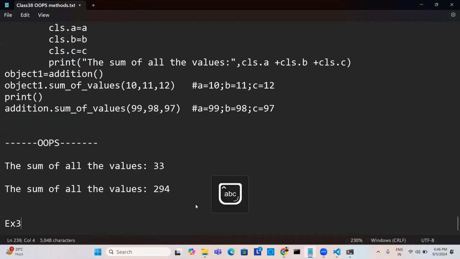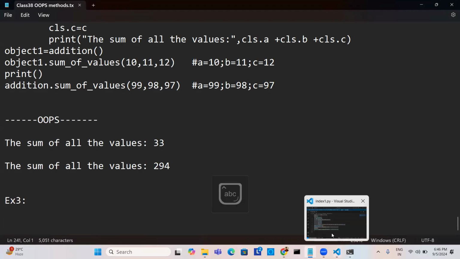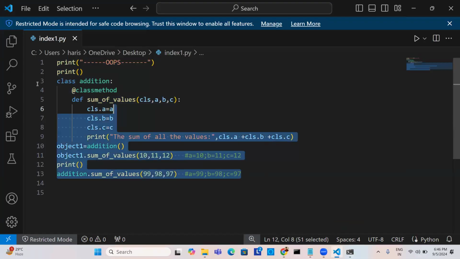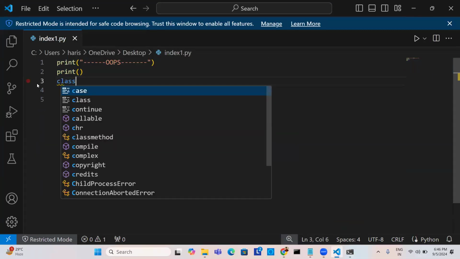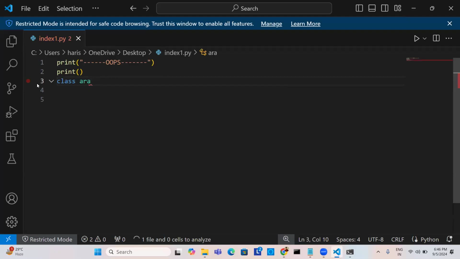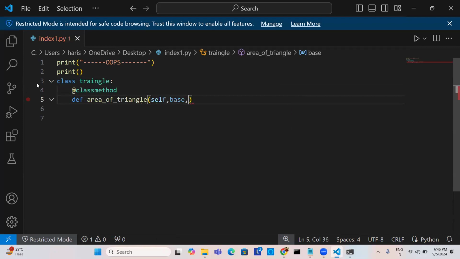So before going to the next one, here I will end up with this last one. Here it's better to go with: I want to find the area of a triangle. So class triangle, simply. Here I need to mention class method. So area of triangle. In that I need to pass self comma base comma height. Sorry guys, I need not paste self there. I need to pass it as CLS.